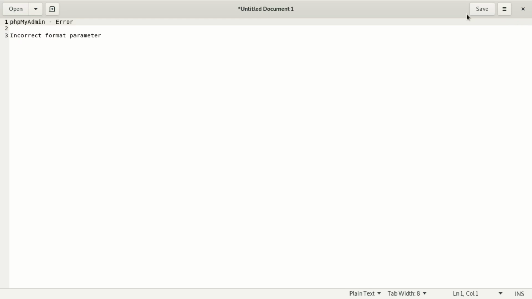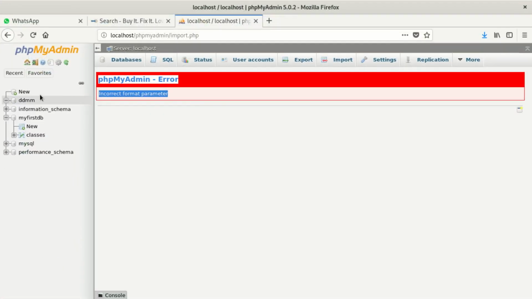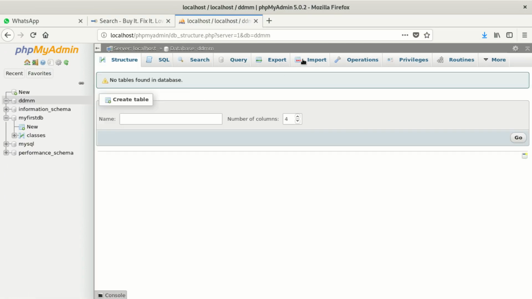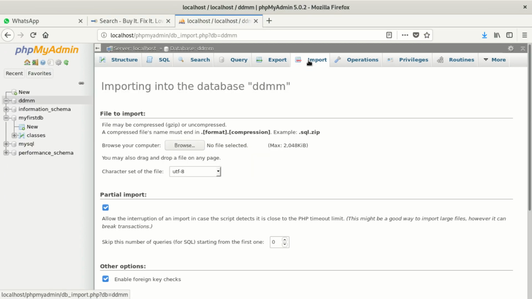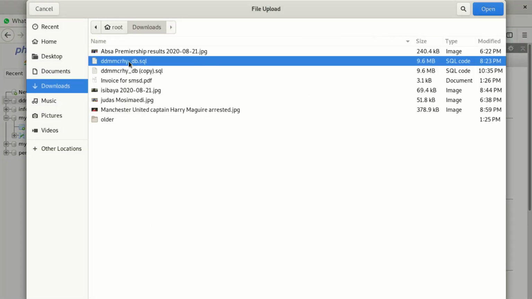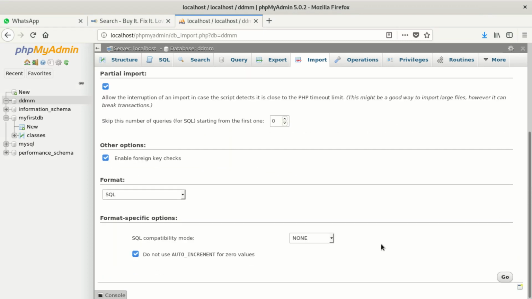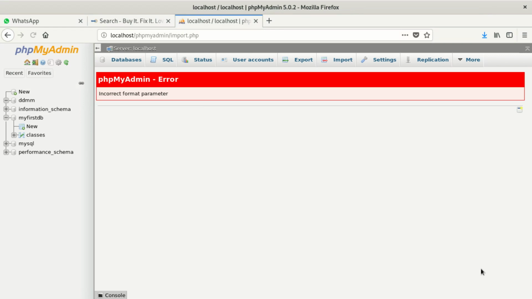Close that code and try something here. Click on that database and say import, and try to do that. Scroll down. Still got the same problem, but don't worry, we're gonna fix that.